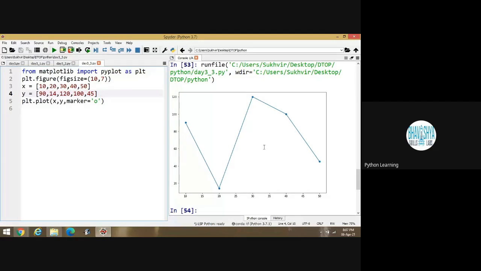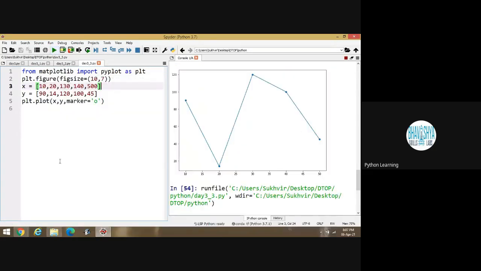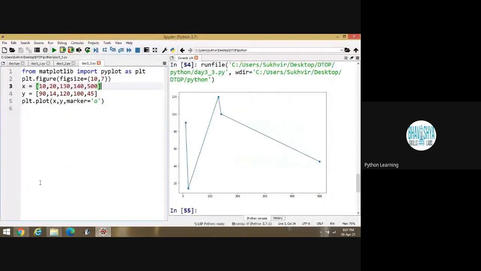This one is the graph. Suppose this one is the graph. The values are 10, 20, 30, 40, and 50. I can increase or decrease the value. Suppose I am writing here 10, then 20, and then 130, 140, and 500. Suppose these are the values. Now the gap is not same, but I can design the graph. Look at this one. I can design the graph accordingly.